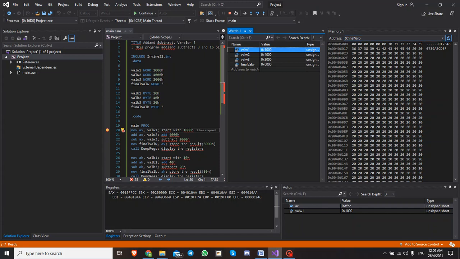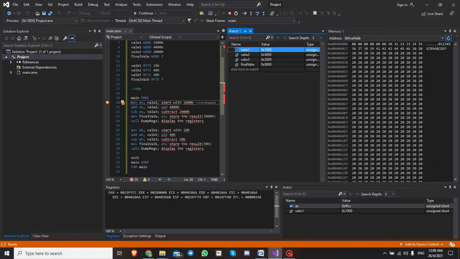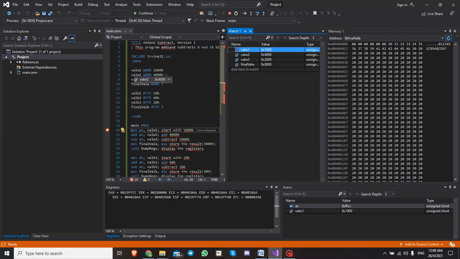Now we're gonna look at the value for val w1, val w2, val w3 and final val w. For val w1, because we are using word, which is in 16-bit, this is gonna store 1000 hexa. The same goes with val w2 and val w3, 4000 and 2000, and final val w is 0 because there is no value at all.